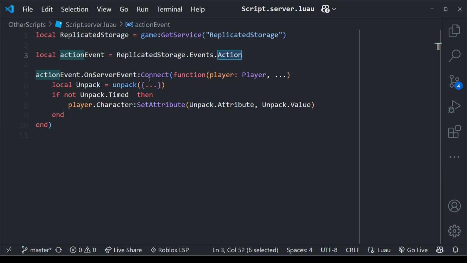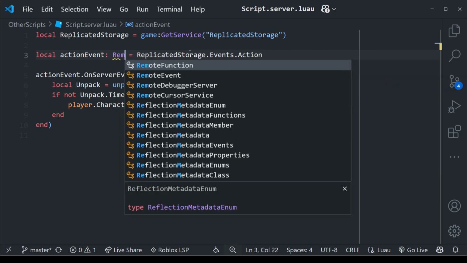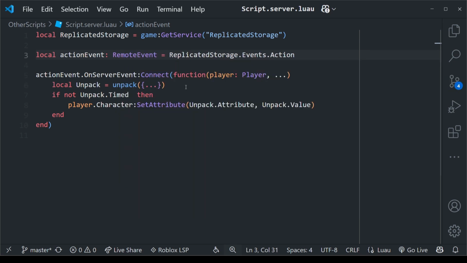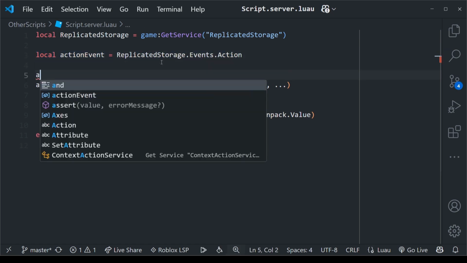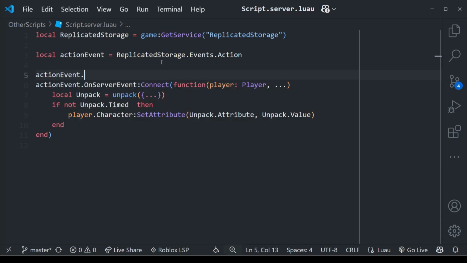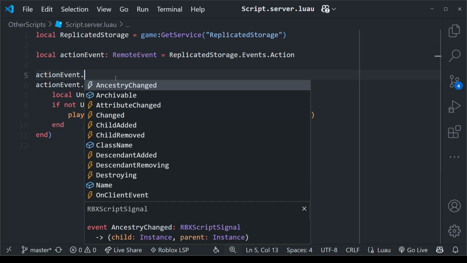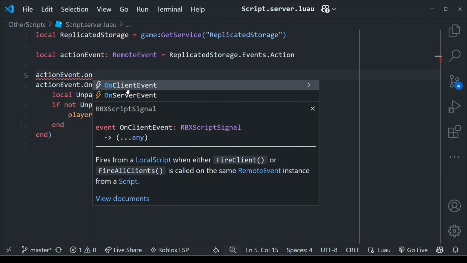Now, typically when I'm doing things in VS Code, I don't put events in my actual stuff here, so I would call this a remote, or tell it that this is a remote event. Why I would do that, on top of just my own sanity, is that if I say action event here and I type dot, it's not going to give me anything because it doesn't actually know what it is. Versus if I tell it that this is a remote event, now when I hit dot, I'm going to have all the stuff that remote events have, including the on client or server event, whichever it happens to be.